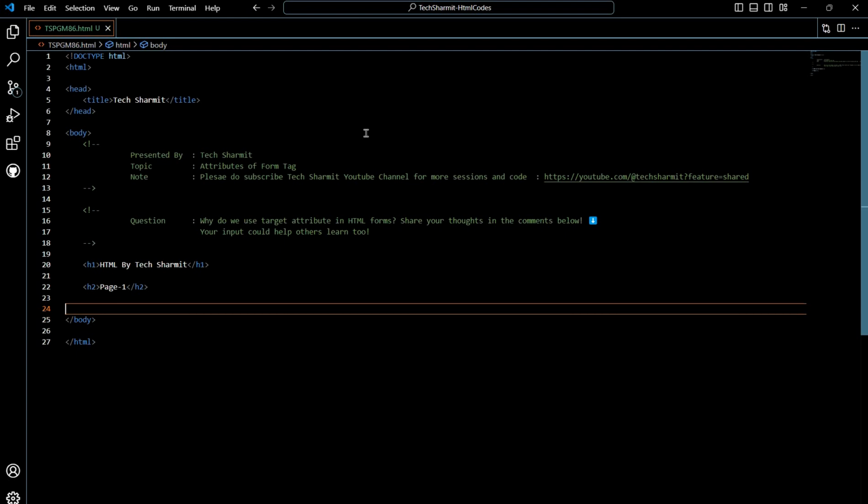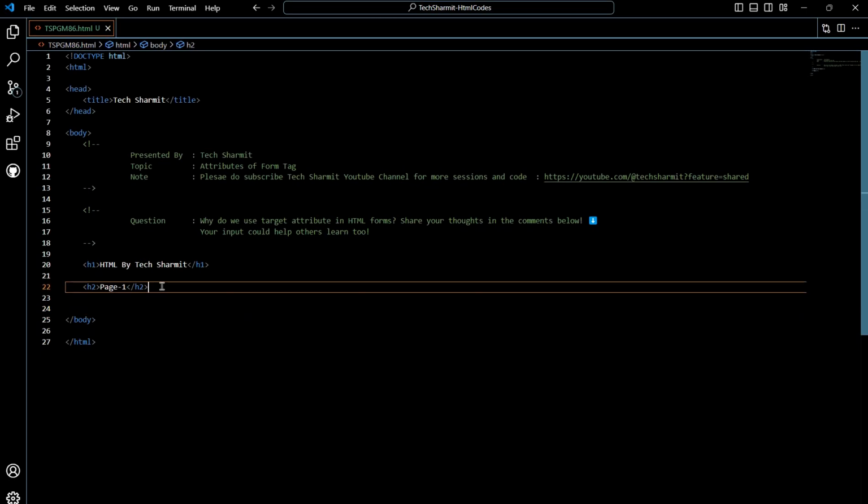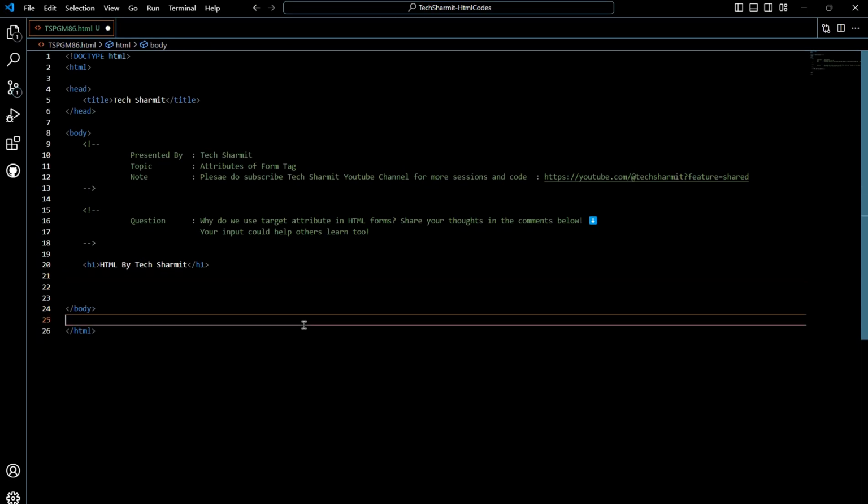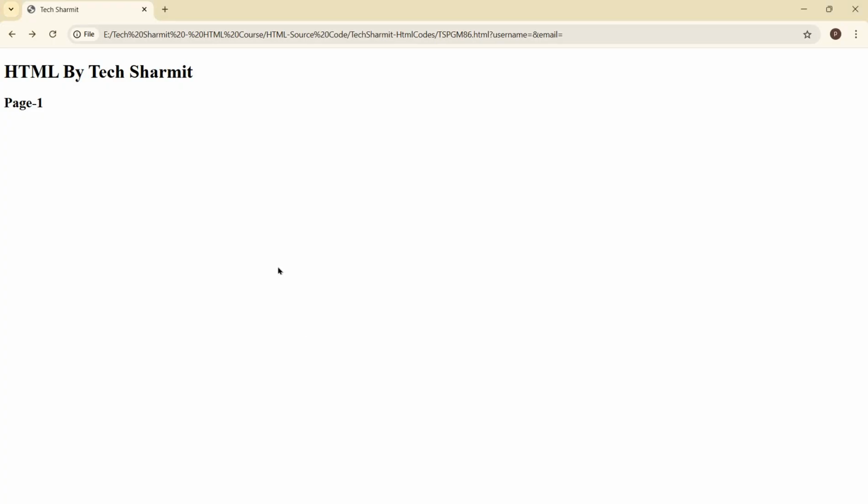Here you can see we have noted down the basic HTML code, which shows one title, Sharmit, and one heading, HTML by Sharmit, along with one more heading. If you want you can remove that. Let me show you the output of this. If I save this code and refresh my browser, it is coming like this: HTML by Sharmit.